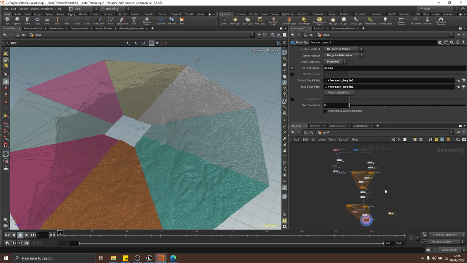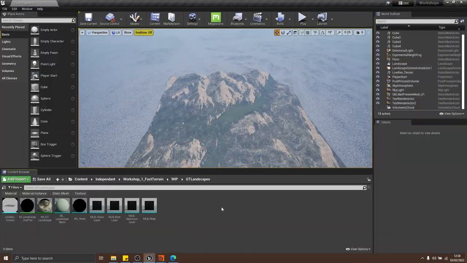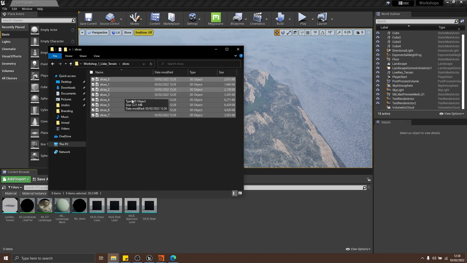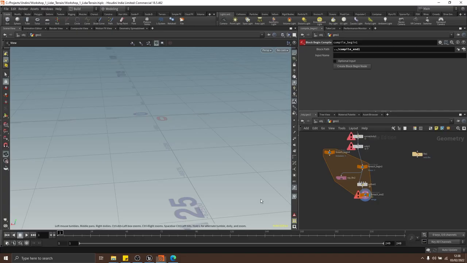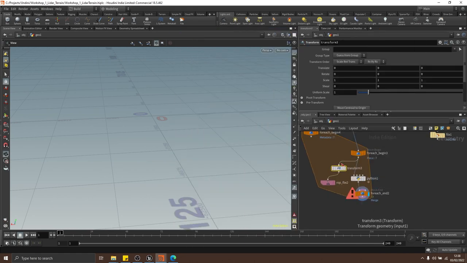We should probably actually take this stuff into Unreal. So I'm going to go back. We've got our low-res terrain there. I'm going to go to Windows Explorer. And if anyone can tell me what I've forgotten now, then a point to you. I have forgotten that I need to... Oh, where's the project? There we go. Scale it up by a factor of 100. So we're just going to do that.